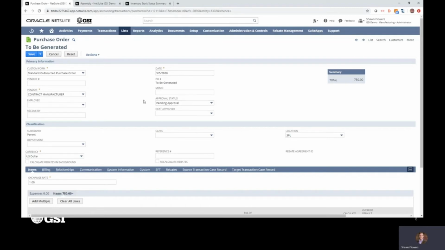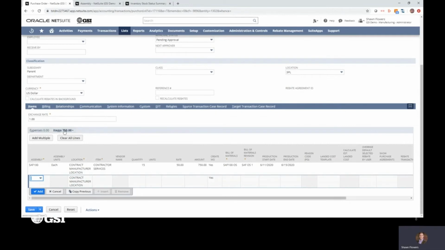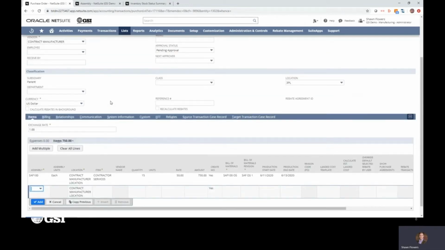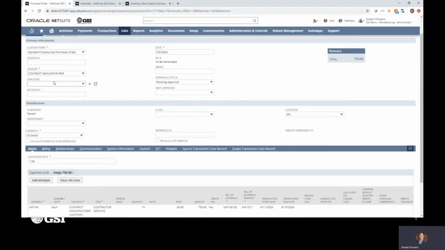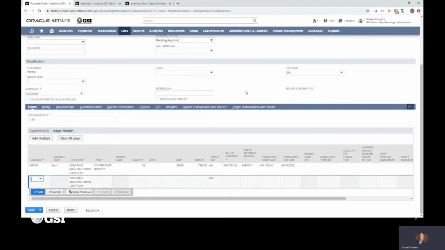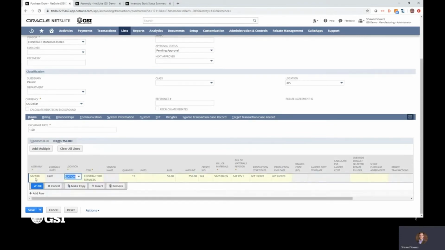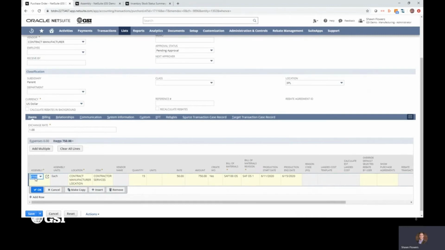And so after you've installed the feature, you'll get the availability to work with outsourced purchase order forms. And the discrepancy here really lies on the item line. And so at a high level, the vendor is the contract manufacturer. We specify that they're an outsourced manufacturer, and we specified to use a particular location, the contract manufacturer location. We're making this purchase order from our 3PL that's located in the United States. And in this case, we're saying we want 15 of this particular assembly, which is a solar fan, if I'm not mistaken.